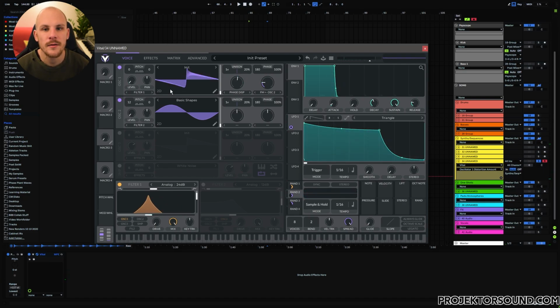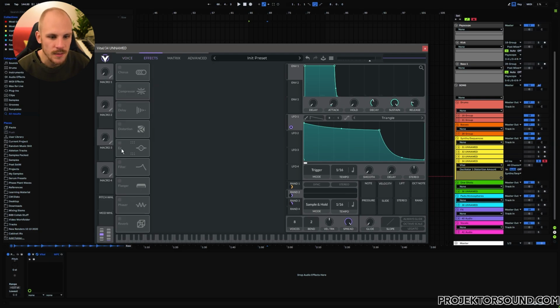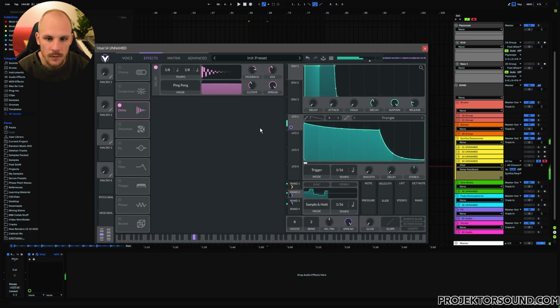Now this is still sounding a little bit boring. That's because there's no effects on this. The main effect that you want is actually a delay. So let's apply that. We're going to set the standard tempo dotted 1/8 and then we'll set it to ping pong mode. This is kind of the classical delay for this type of sound.